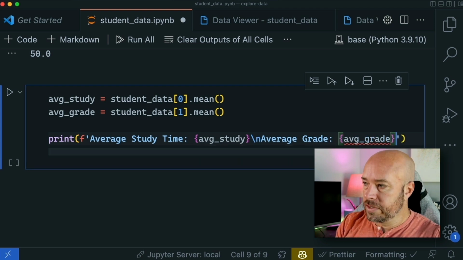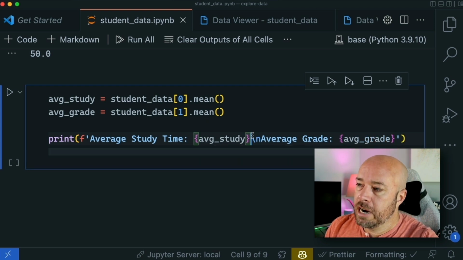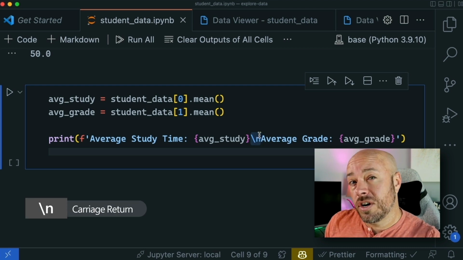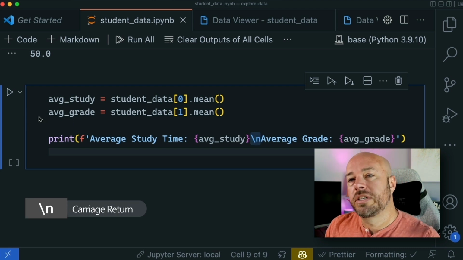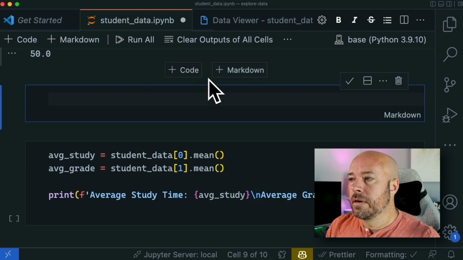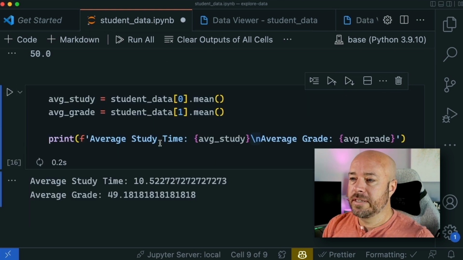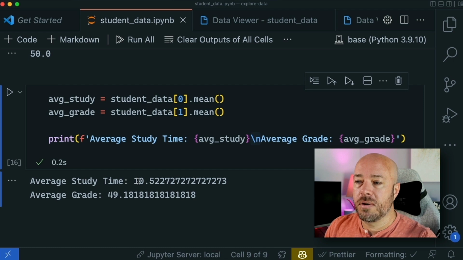And you can see Visual Studio Code's helping us out here. This character here is called a carriage return, line break, just puts this text on a different line. Whoops. Okay, let's run this. And the average study time was 10 hours and the average grade's a 49. How'd you like to study for 10 hours and still get a 49? I'd like to know what was on this test.